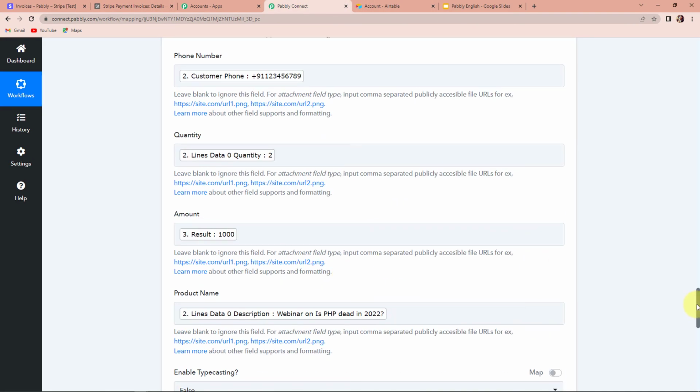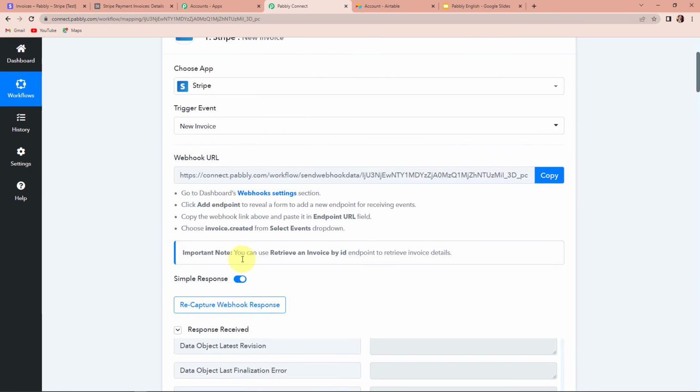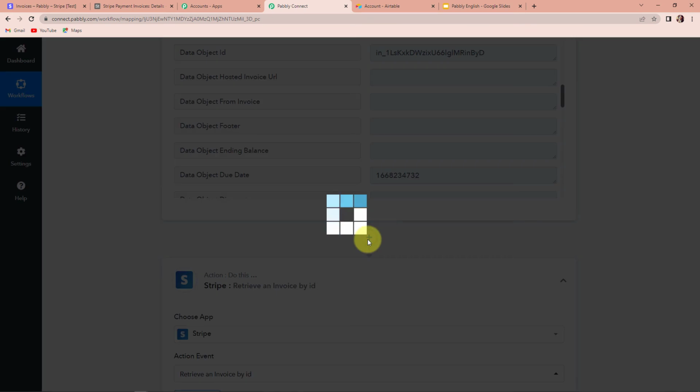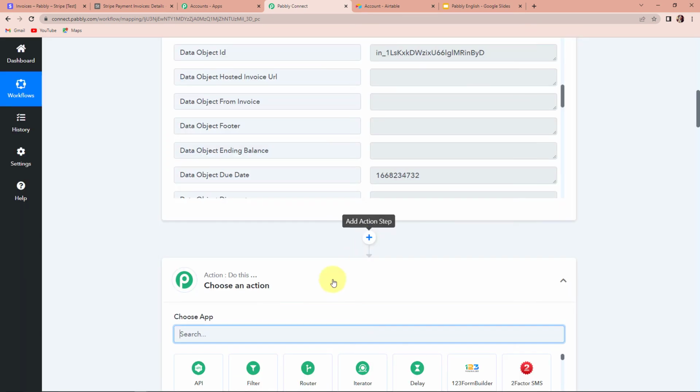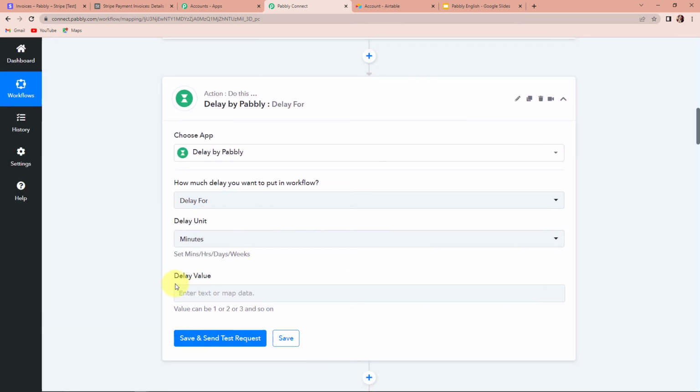Here what has happened? As soon as I have got the API response of my first step where I had received the customer details, the action was fired. So now I'm going to put another action step over here, which is a feature by Pabbly known as delay. So I'm going to select this, and now how much delay do I want to put in my workflow?